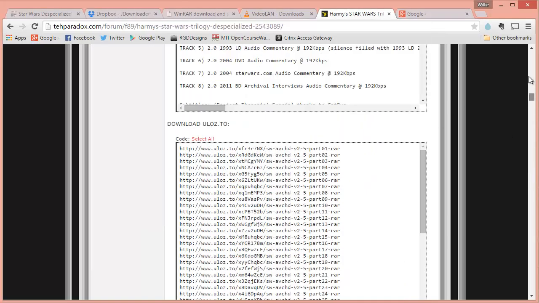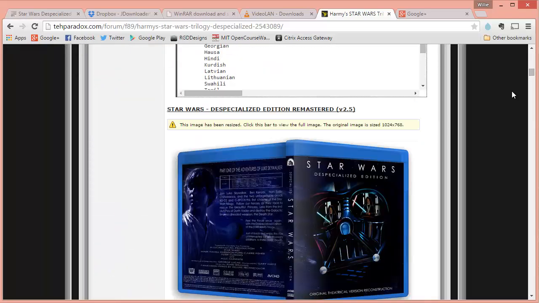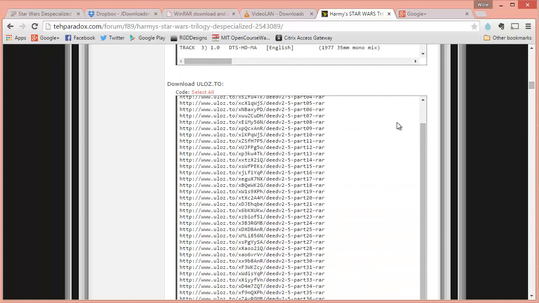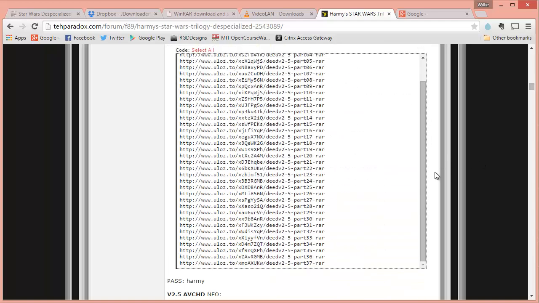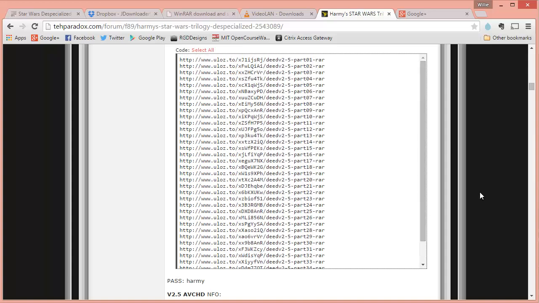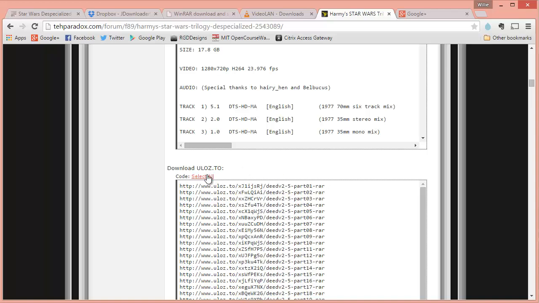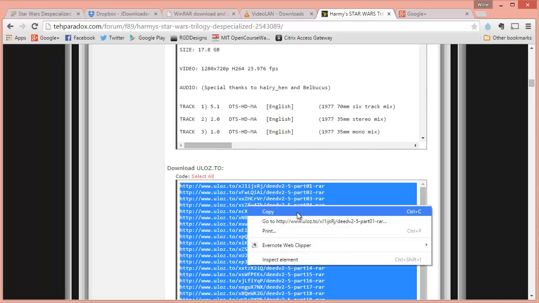So I'll go back here to theparadox.com, and let's go down to, we'll just pick Star Wars for this one. And here is all the RAR files that make up the MKV. The MKV is 17.8 gigs. So go ahead and hit select all, right click and copy.